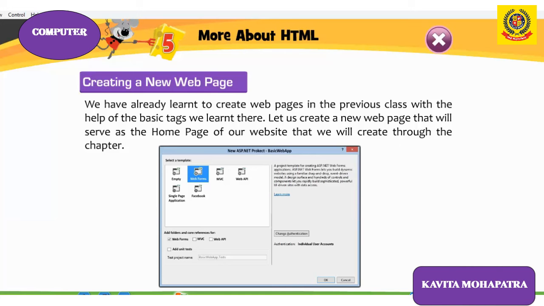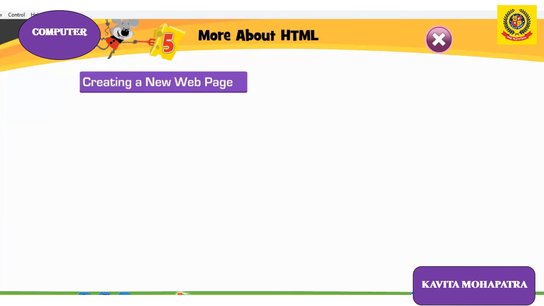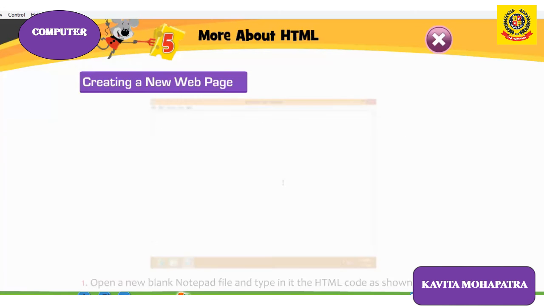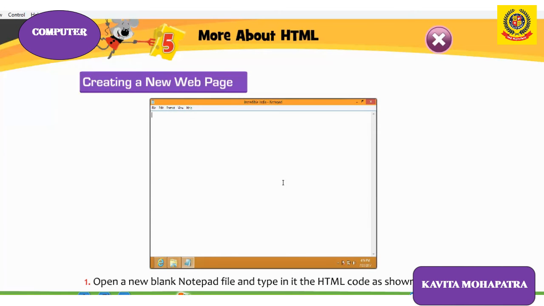Already we have learned this. We have already learned to create web pages in the previous class. In class 7, we learned how to create web pages. We have to write the coding in Notepad. Then you have to save that coding by giving the HTML extension. So already we have learned this one. So let us create a new page that will serve as the home page of our previous website, that we will create through this chapter.